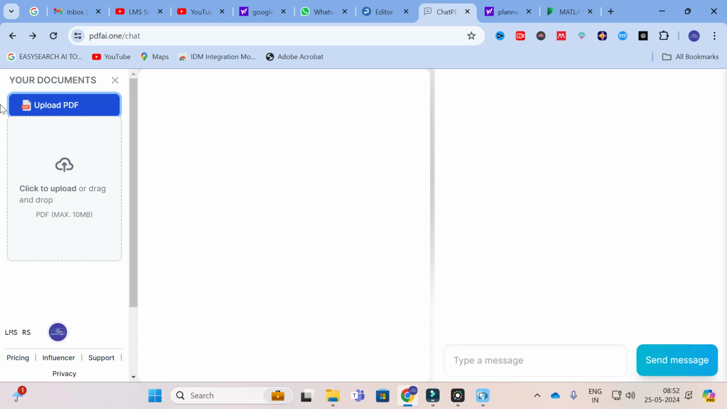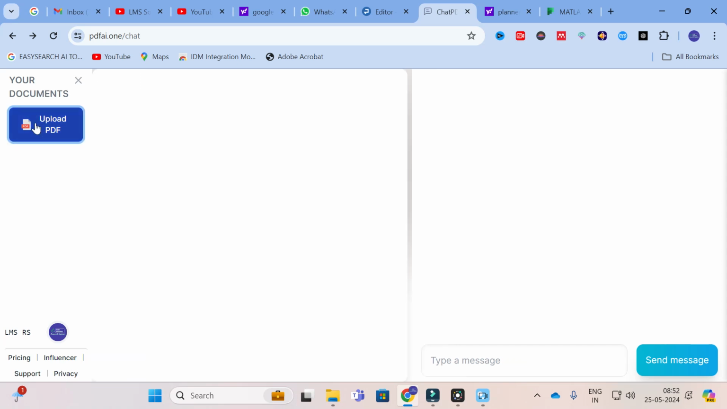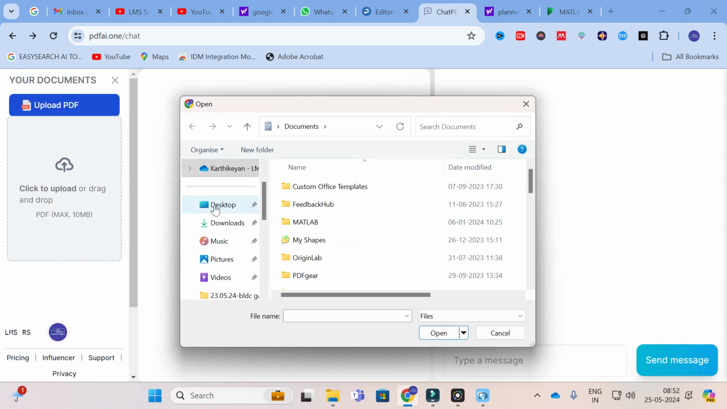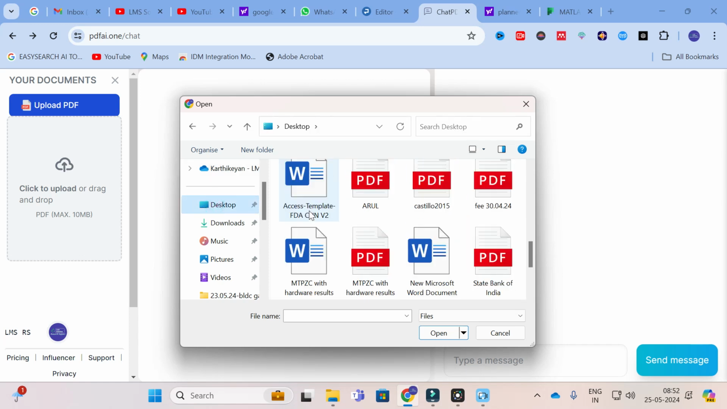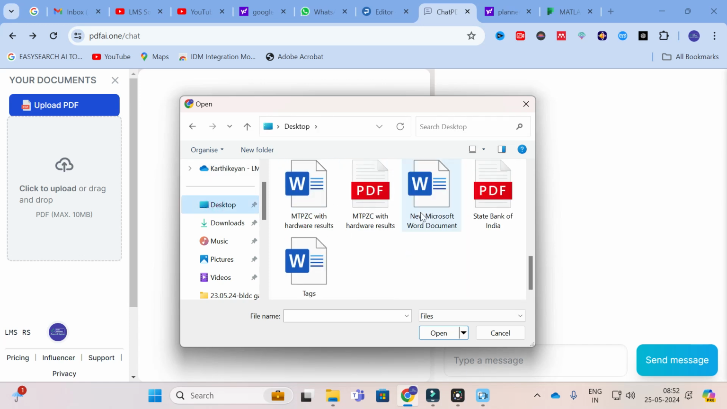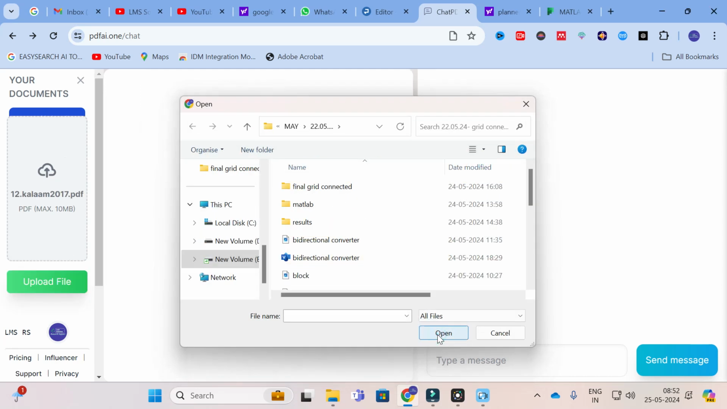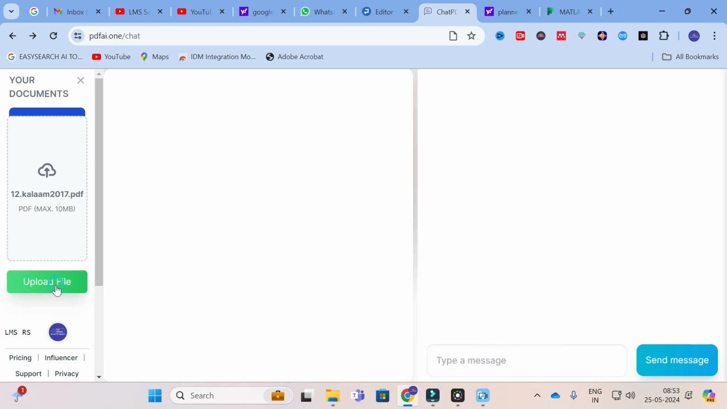Here you will have an option called upload PDF. I am going to upload a reference paper to analyze for my literature review. So just click on upload PDF. Go to desktop. Here I am going to upload this paper, and then click upload file.